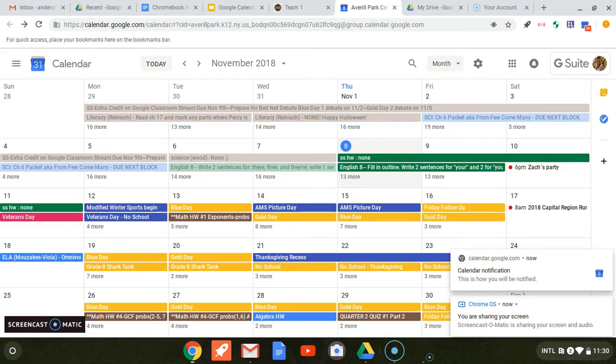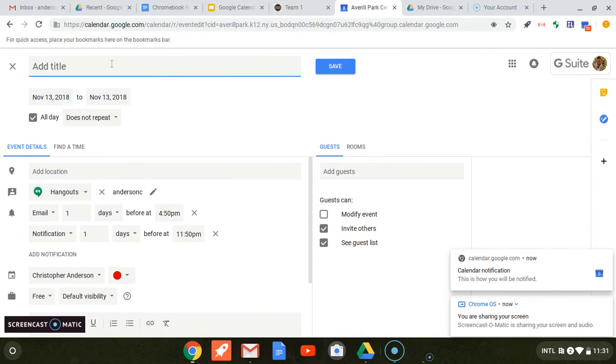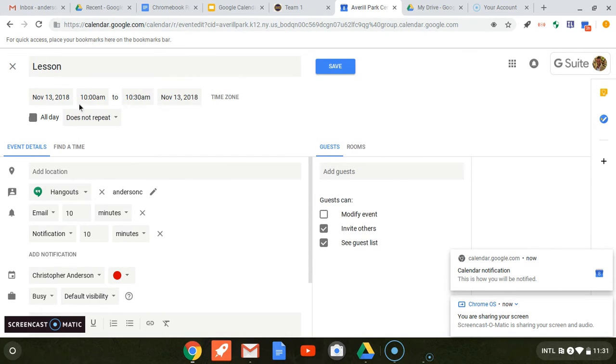So above in the white section here on the 13th, if I click it, a window opens up. And I usually go right away to more options. So on the screen, I can give it a title like, I have a lesson today. And my lesson's not all day, of course. My lesson's from a particular time. My lesson's from 9:30 until 10, let's say, on this day.